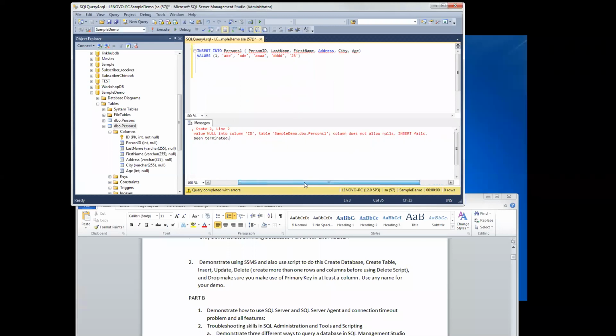Column does not allow nulls. Insert fails. Does not allow nulls. So I didn't even put null there anyway. So if I put 1 there, let me see. ID. So there are more columns in this. Okay. Let me put 1 there. Can we see the table itself? Yeah, the table is here.